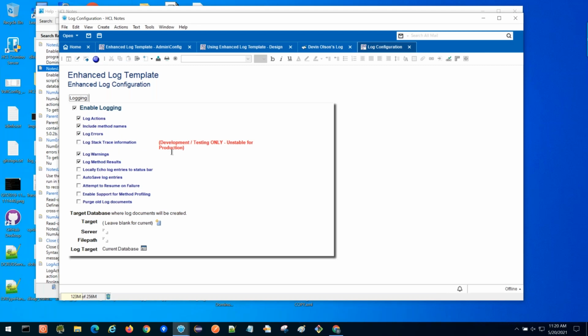Do it for development and testing only. If you log stack trace information on a server, you will bring the server to its knees. You'll crash it. The reason is that in order to log the stack trace information, I'm using a piece of LotusScript code that in the core has a memory leak. Oh, Devin, why are you causing a memory leak? No, I'm not. The core code has a memory leak. It's documented. We know about it. I take advantage of it for your local testing. If you want to use it locally, you can turn it on and log the stack trace. Otherwise, don't do it in production because you will kill the server. Plain and simple.